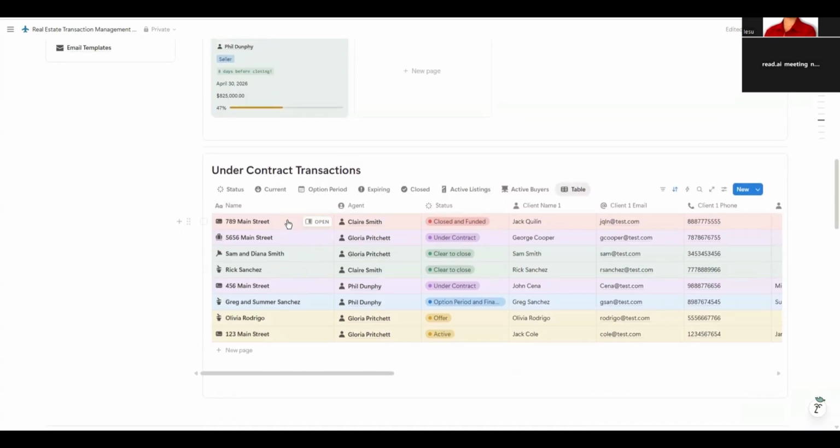So red are for those that are closed and funded. Purple are for those under contract. Green are for clear to close. Blue are for those under option period and financing period. And yellow are for those that are currently in the offer period for buyer and actively listed. If it's orange, it means that buyer has signed but hasn't prepared any offer yet, or a listing agreement has been signed but the property is not active in the market yet.